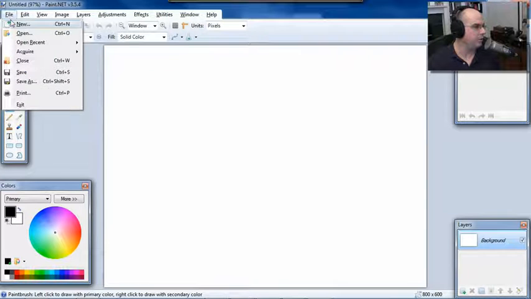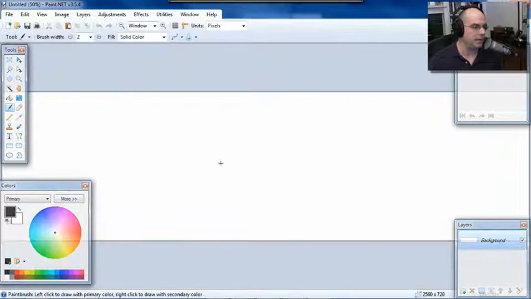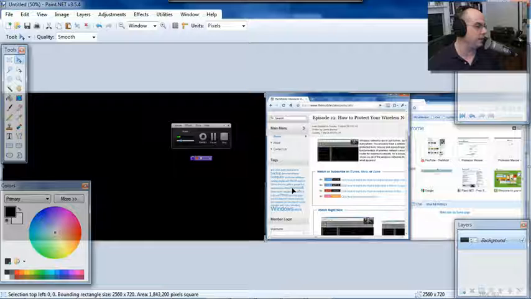I'm going to click File, New, and this says that I have just selected a width of 2,560 pixels and a height of 720. That seems like a lot. I thought we were running in 1280 by 720, but I'm going to click OK, so it creates a new image, or at least a new canvas with that image. And then let's do an Edit, Paste. And it's going to take my entire window.